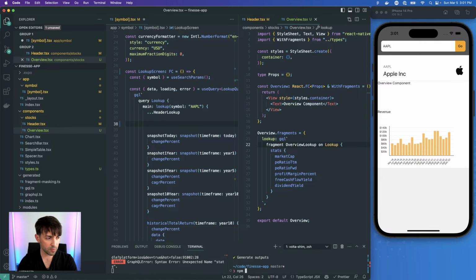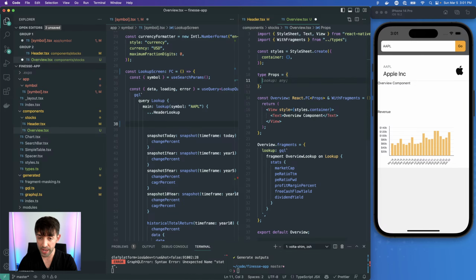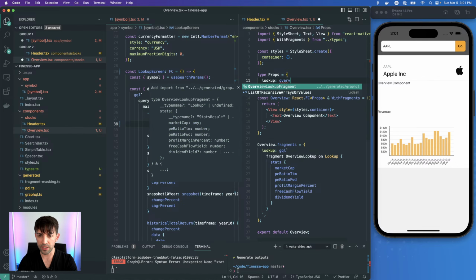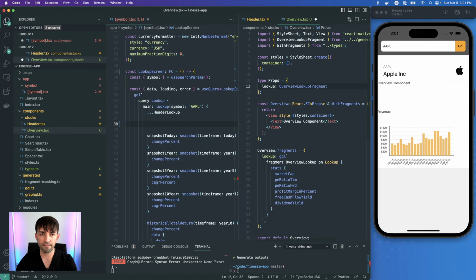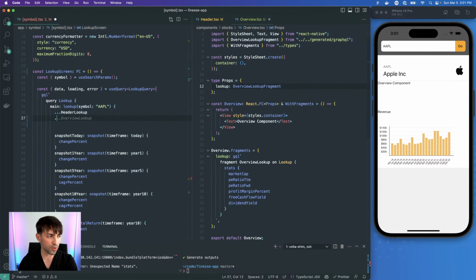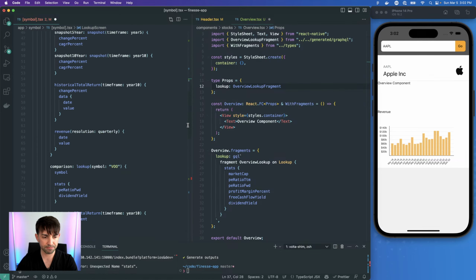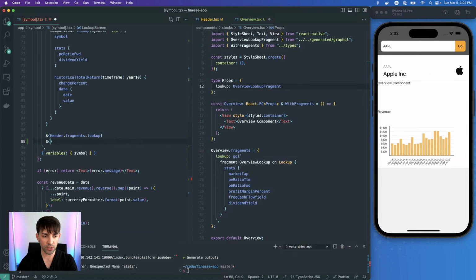So let's run npm run build types. This will generate our types, which means we now have a type for this overviewLookup fragment. So lookup will be a prop that we're requiring for this overview, which will be of OverviewLookupFragment. We can now pull this fragment into our parent component, and we can be sure to include that fragment down here.